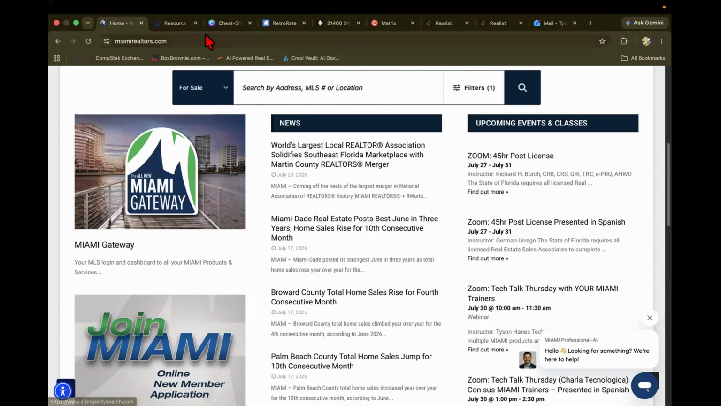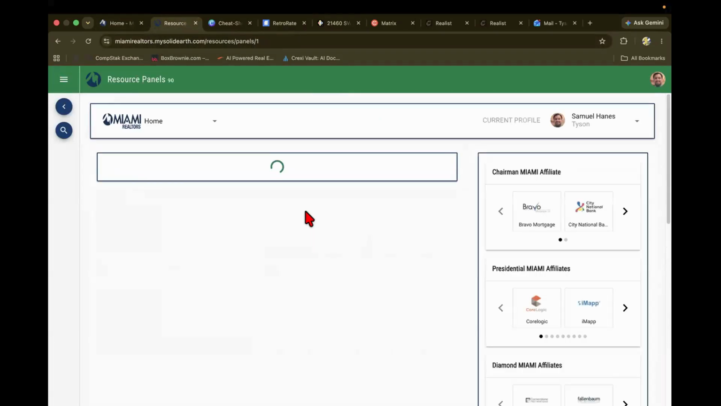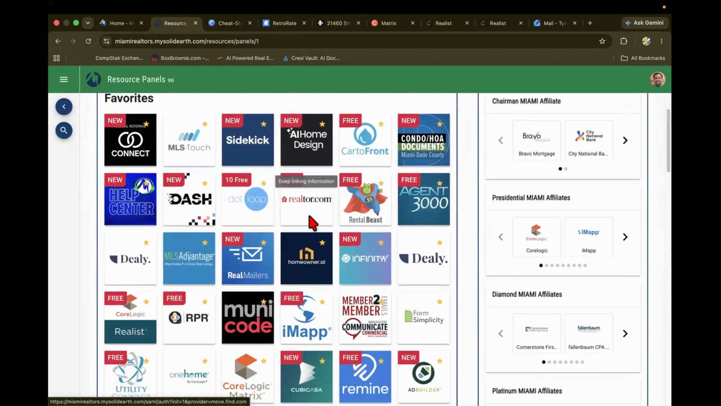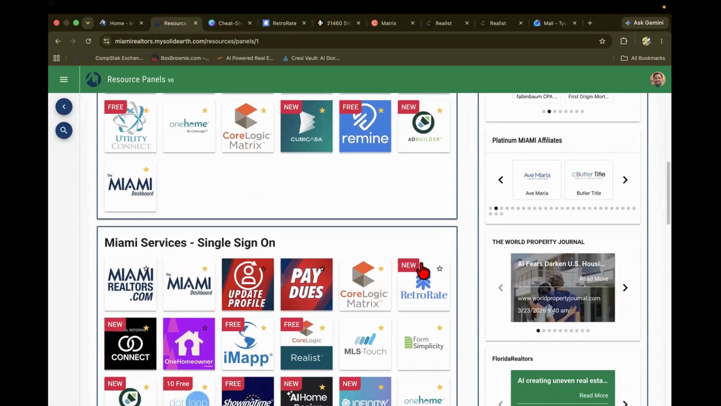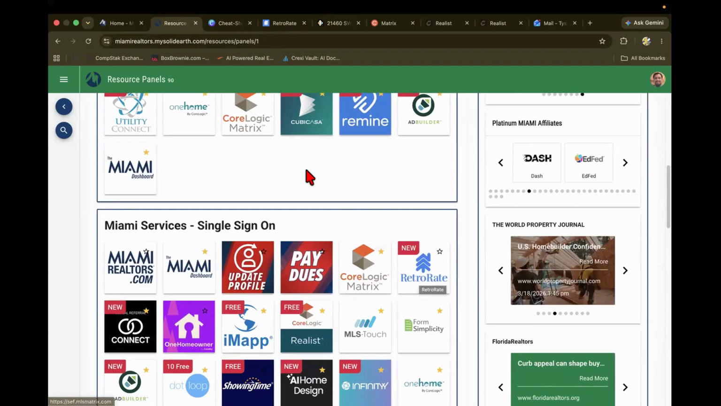All right, guys. So what we want to go ahead and cover first is a service that we recently launched inside of your gateway, located here in the very top right corner, specifically Retro Rate. When you access Retro Rate inside of your platform, this is going to allow you, as an agent, to become a loan expert on assumption loans.